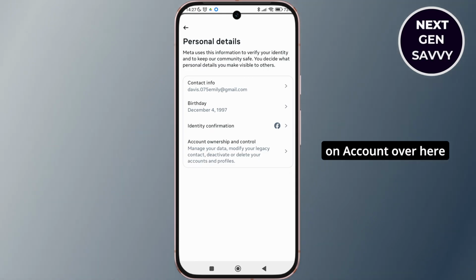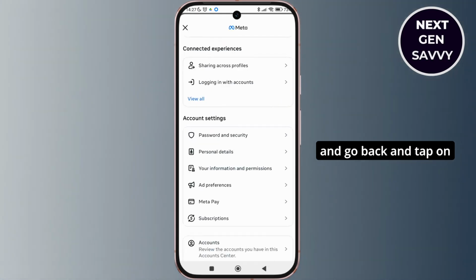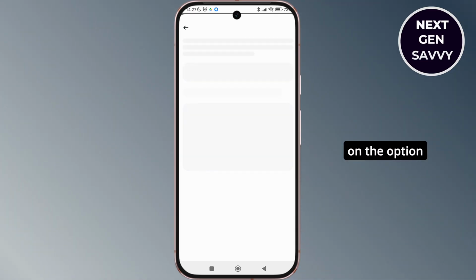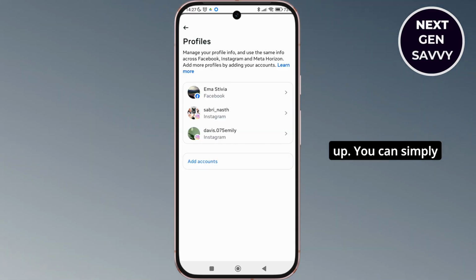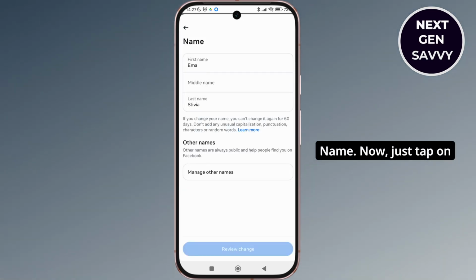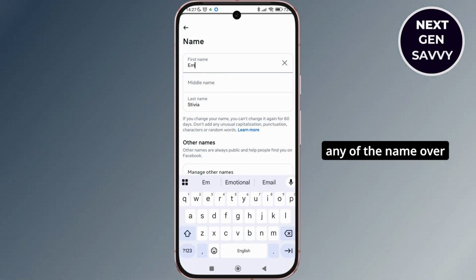So simply tap on account over here and go back and tap on profiles directly. Here select on the option of name that will pop up. You can simply select on any particular profile and then tap on name. Now just tap on any of the name over here and change it.